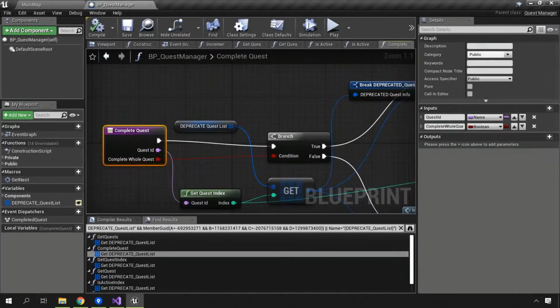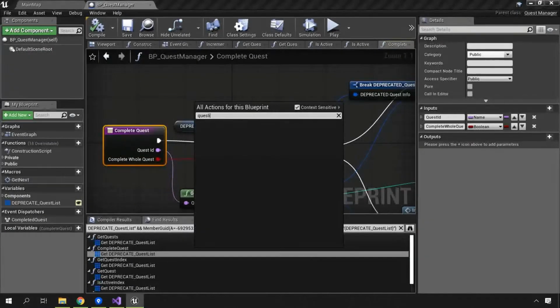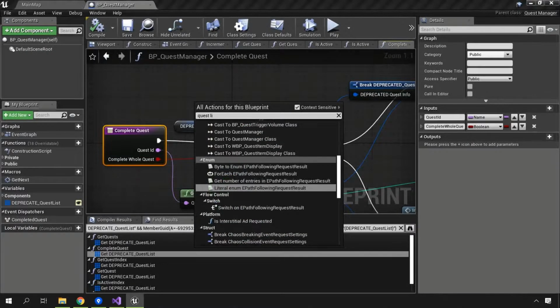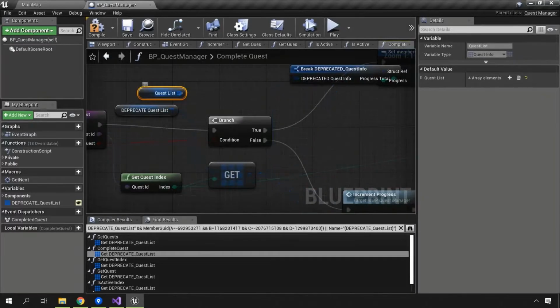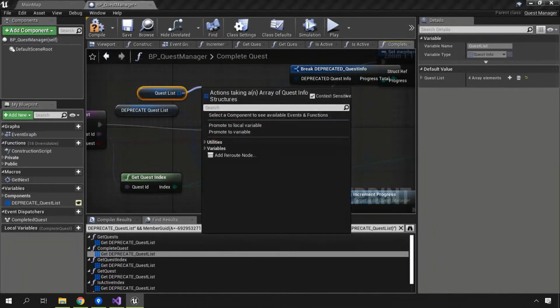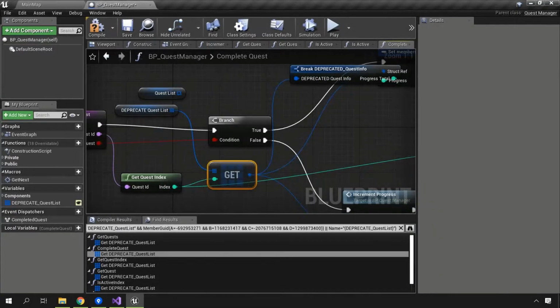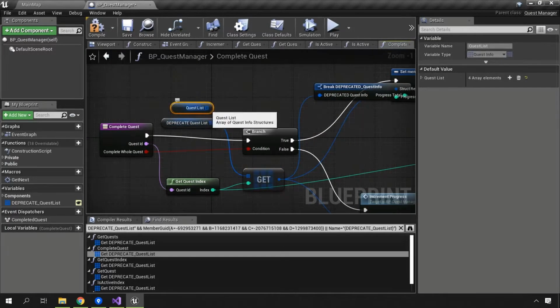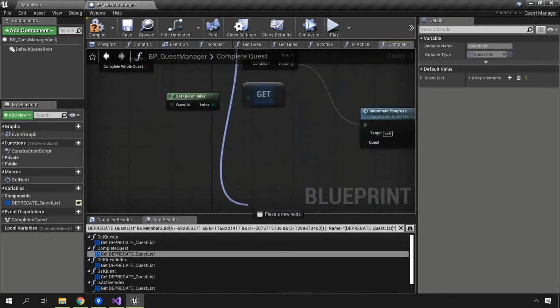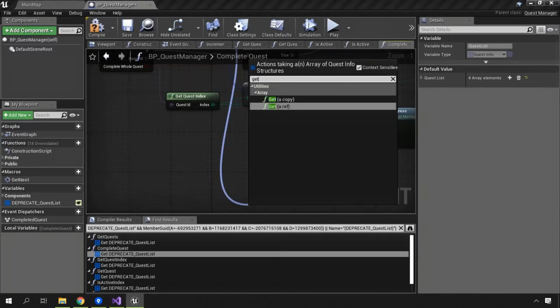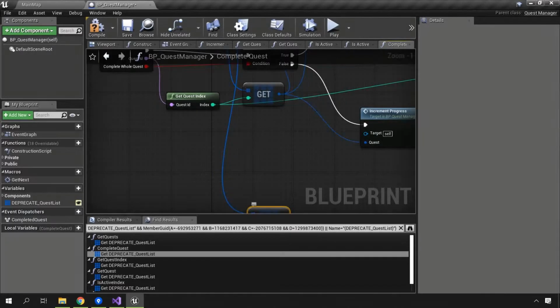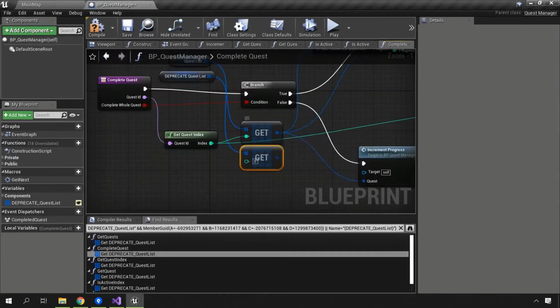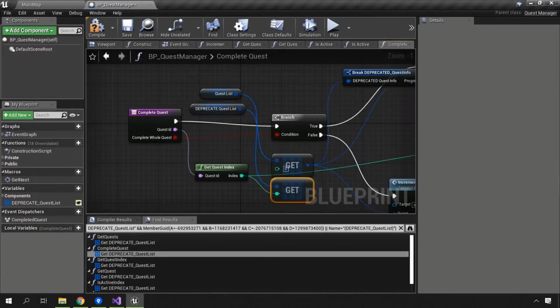Now, we're going to get access to the quest list, the C++ quest list, and you'll notice that we can't just plug this into that get node, because the get node is designed specifically for getting from an array of the deprecated quest list. So we need to recreate this, unfortunately, and we have to recreate quite a few nodes in our blueprint. So it's a get ref node that we've got here, because I can tell because of this little diamond shape, and then we can move across the index node.